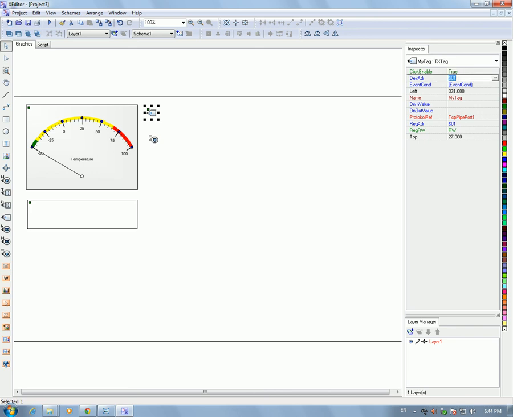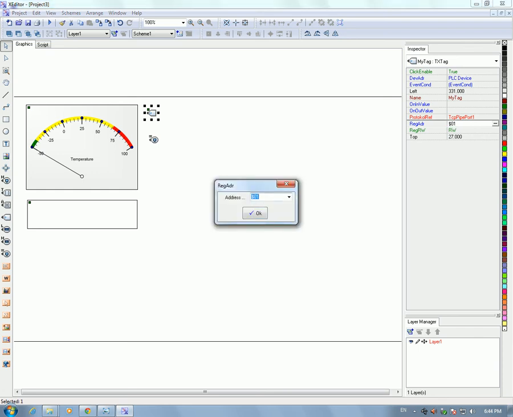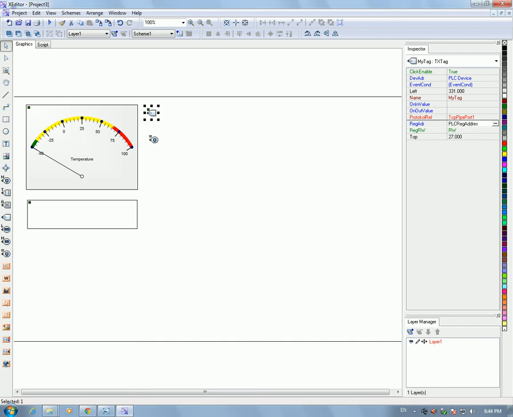Okay, I will set my device address. The newest thing in this protocol is that you can set your string values here. For example, I can say that this is my PLC device. Okay, and I can say that my register address is, for example, PLC register address. Okay, and it's done.